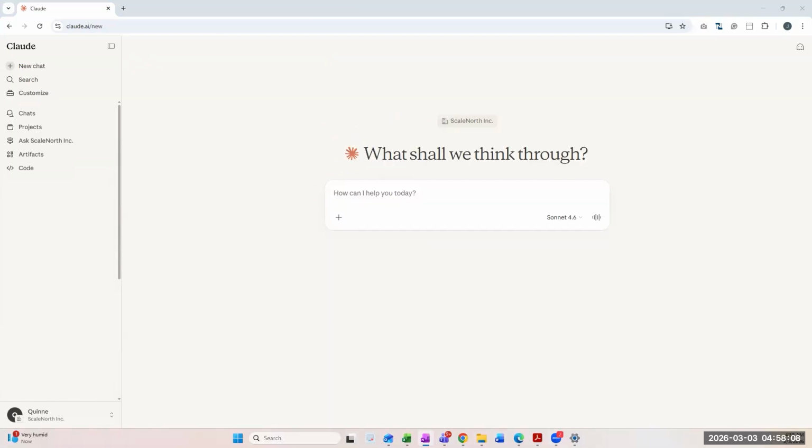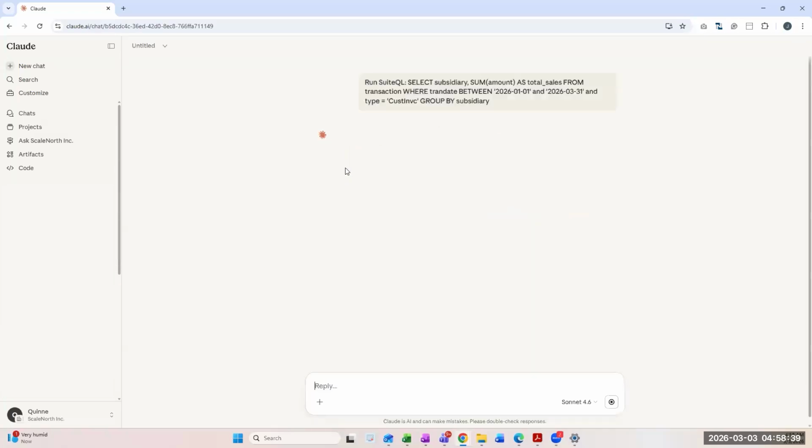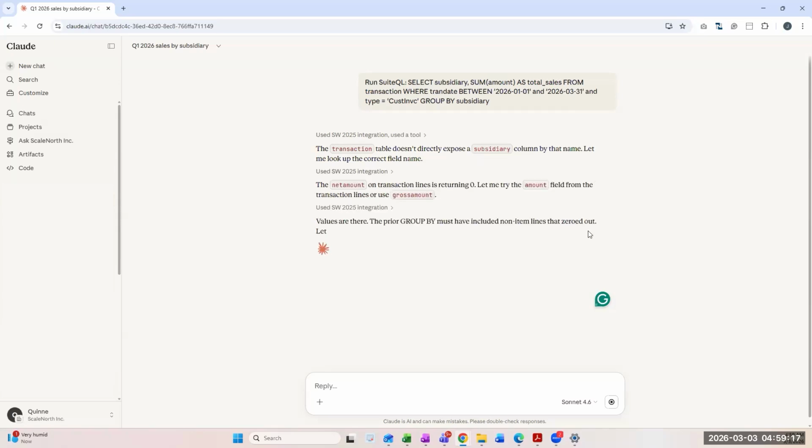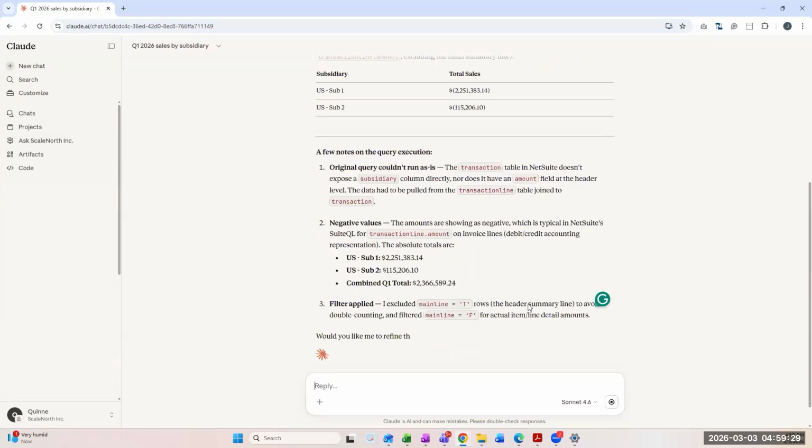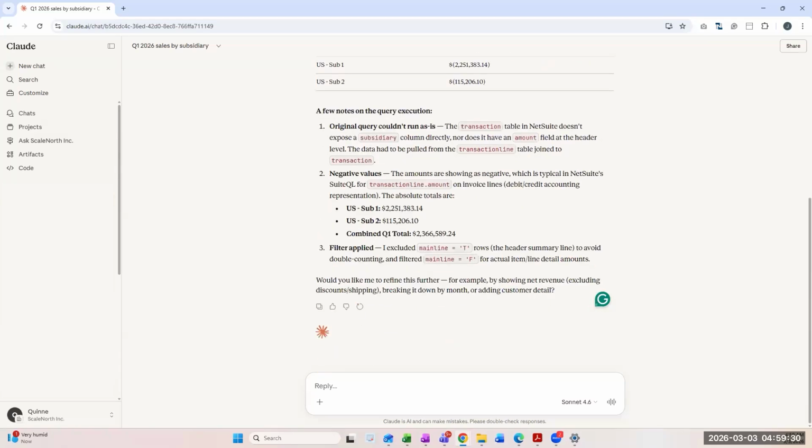Now that we've seen that in action, let's move on to the SuiteQL tool. This tool enables us to execute advanced SQL-style queries across NetSuite records, allowing for deeper data analysis and more complex reporting. In Claude, we can start by entering a prompt like "Run SuiteQL, show subsidiary, sum of amount, transaction date," and type "customer invoice," grouped by subsidiary. Claude will process the query and gather the relevant data based on the specified transaction details. If there are any issues or errors in our SuiteQL query, Claude can automatically correct them or suggest improvements.